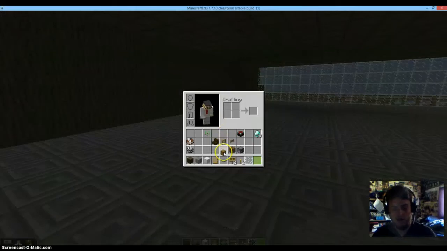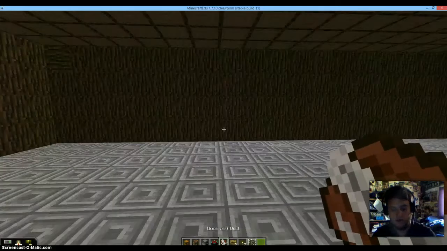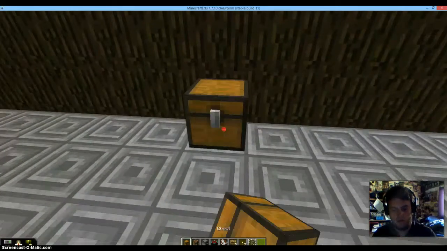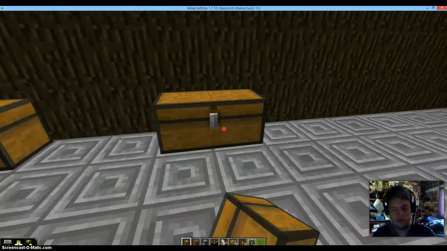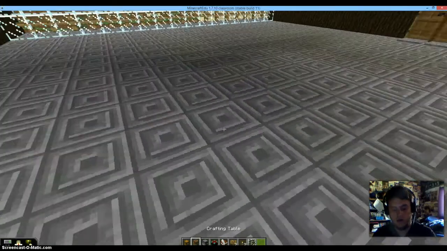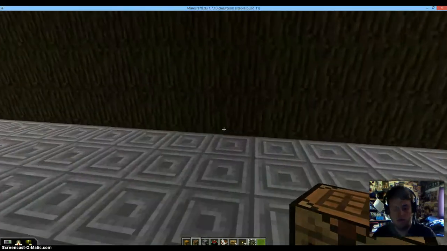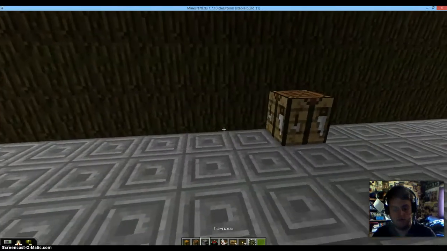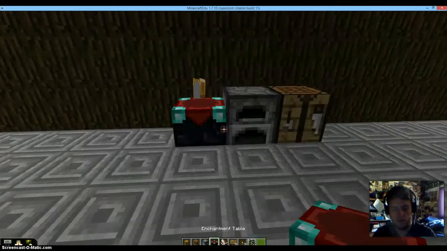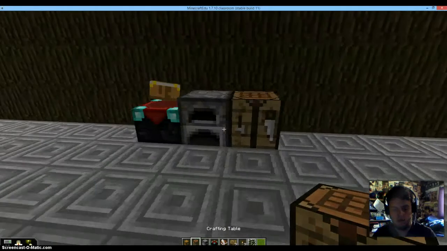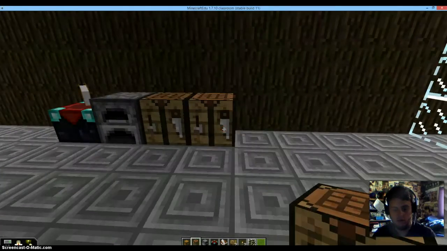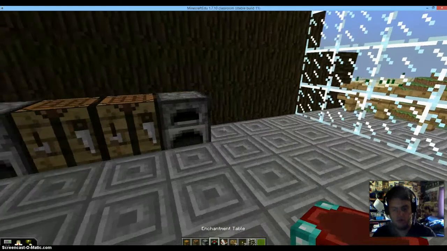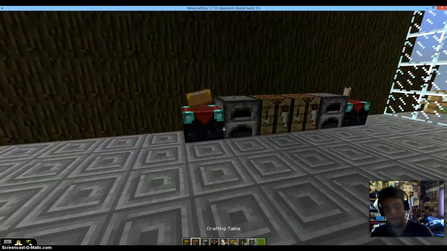So for instance, I'm going to put down crafting tables, chests, and then fill them with resources. So we're going to do a chest there, crafting table, furnace, enchantment table, do another furnace, and a chest. I mean, the amount you need will depend on the amount of students.